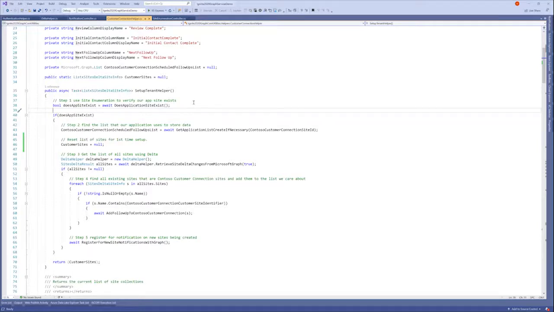Once we do that, we're going to loop through the list. We're going to look for all the ones that match the identifier that we want, and we're going to add them to our list. So if we start with the first bit, let's just enumerate all of the sites. Let's take a look at this helper function right here.